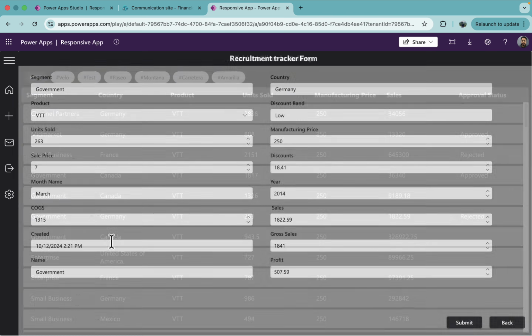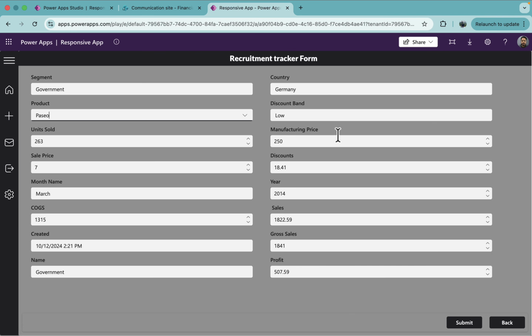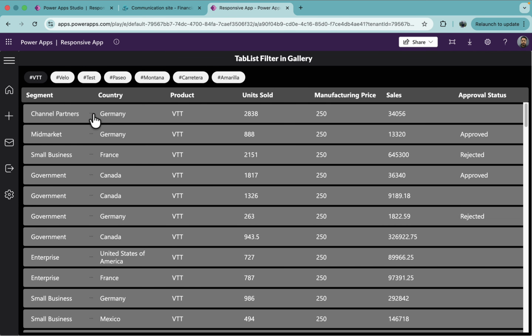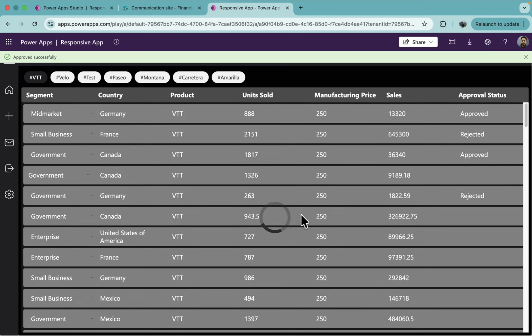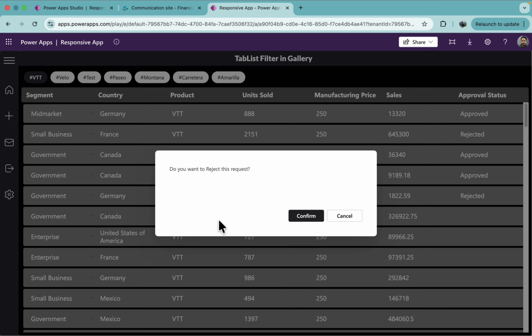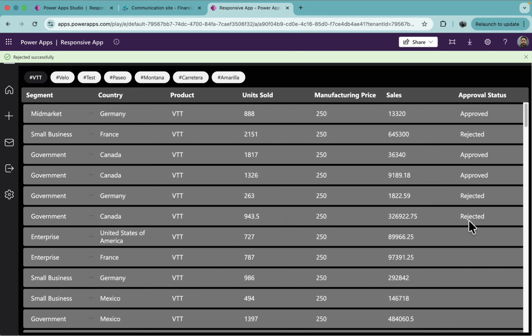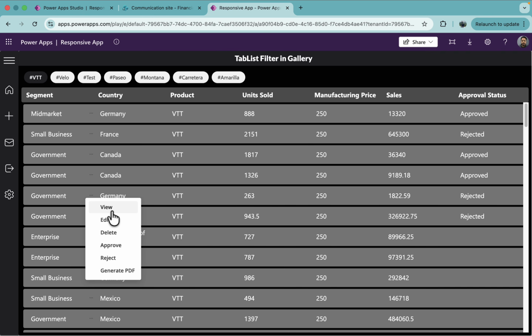If I click on the edit, it will take me to the edit form. I can edit anything and then submit the form. And if I then want to delete it, I can delete this as well, confirm this, the item is deleted. And even if I want to approve this, confirm, it will approve that particular request. And if I just want to reject, click on confirm, you will see the item is rejected as well. Let's just talk about how you can build this in your PowerApps, that too in a super efficient way.